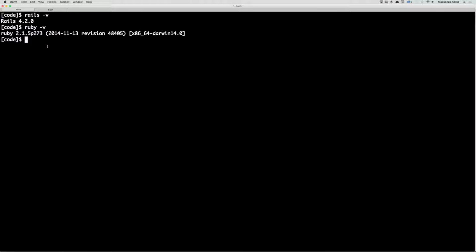Patch 273. If you don't have these exact versions, you potentially could run into problems. That said, you may be fine, but it's better to err on the side of caution. So I would definitely recommend installing these versions if you have not already.